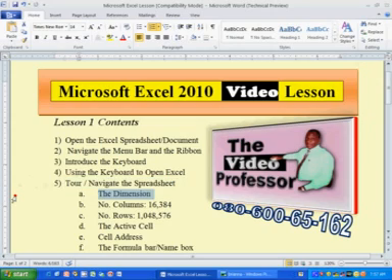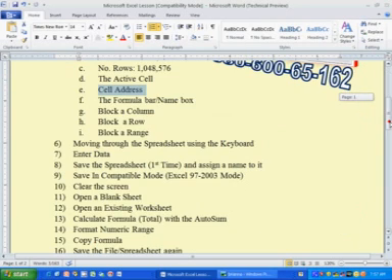We shall see the dimension, the number of columns, and the number of rows there are. We shall see the active cell, and then the cell address. Then we shall also see what is the formula bar. We shall block a column, we shall block a row, we shall block a range. A range is 2 or more cells blocked together. Then we shall move through the spreadsheet using the keyboard.